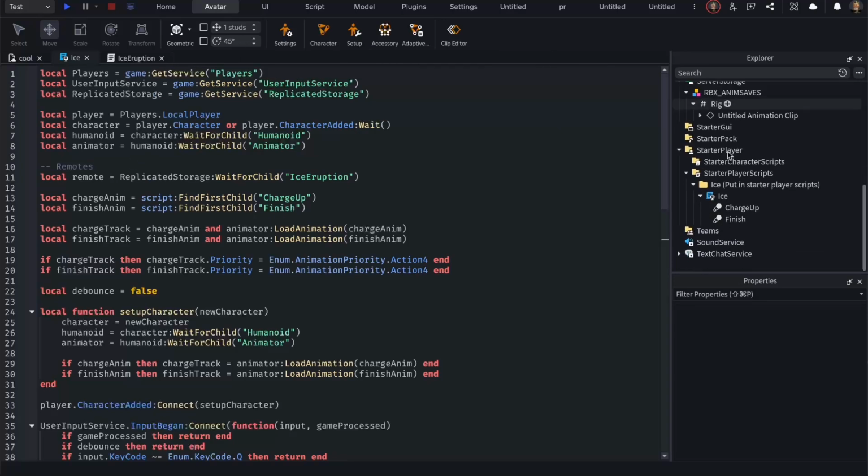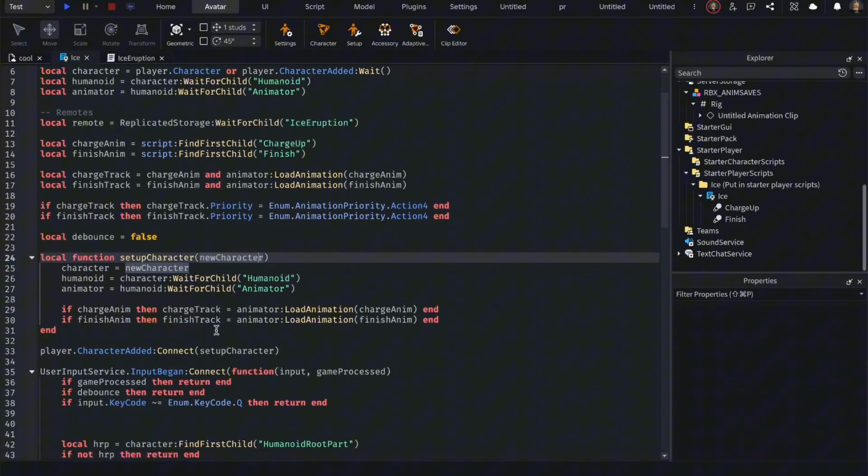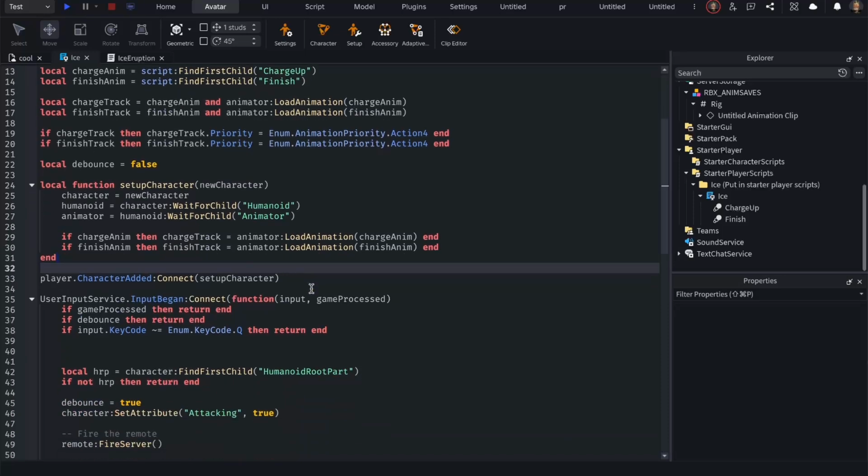So this is a local script. This is what is running on the client down here. I have all my variables up here, and these are just pretty simple, defining everything. And then I'm getting my animation tracks here for later, and setting up my debounce. The debounce is just making sure that it doesn't happen too quickly. Now I have a setup character function, which is just getting the character, getting the animator, setting up everything we need for later on.